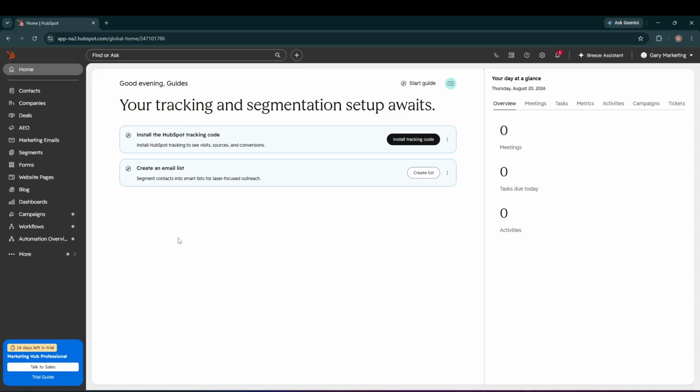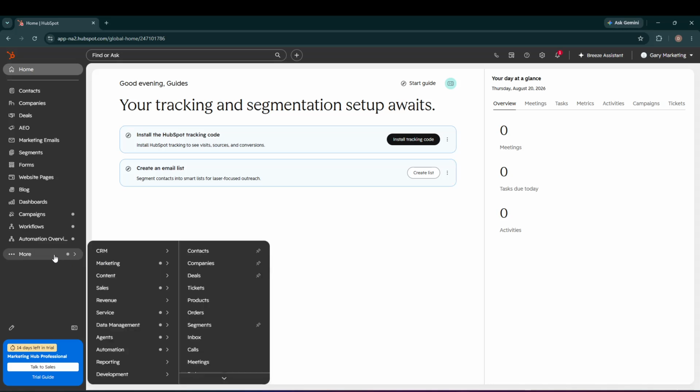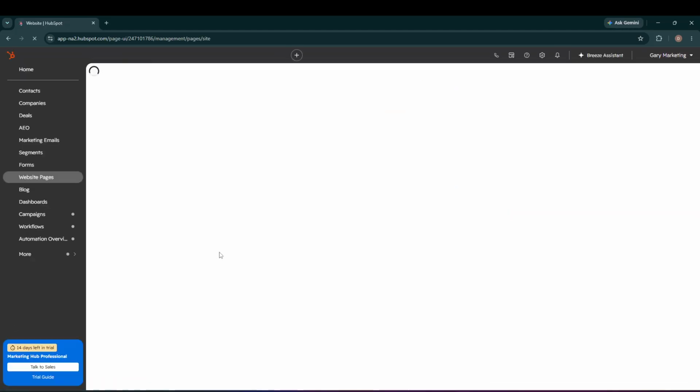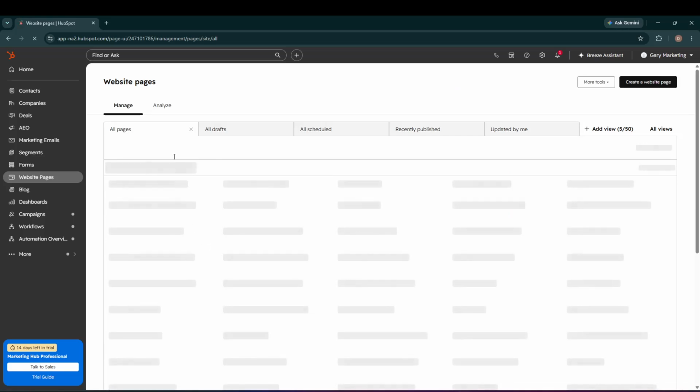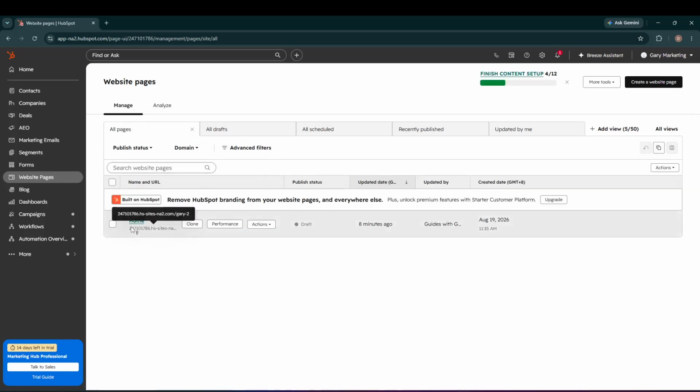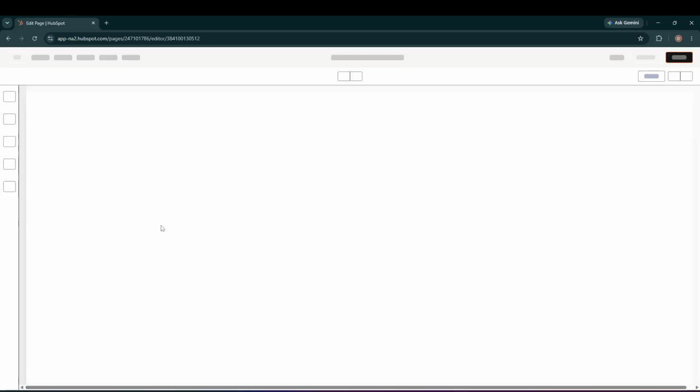To begin, open HubSpot and go to the place where your website pages are managed. In HubSpot, look for Content and then select Website Pages. Once you are there, you will see a list of your existing pages. Now, open your page. Click the page you want to update so you can access its settings.